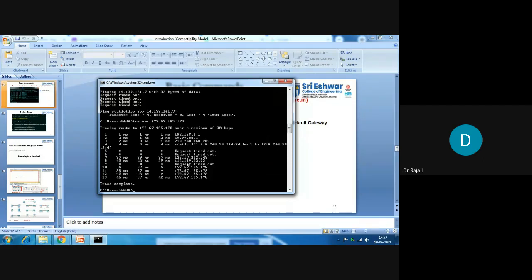Any doubts? Do you have any doubt with this command? In the purpose? No, sir. Did you understand trace route for this purpose? Yes, sir.